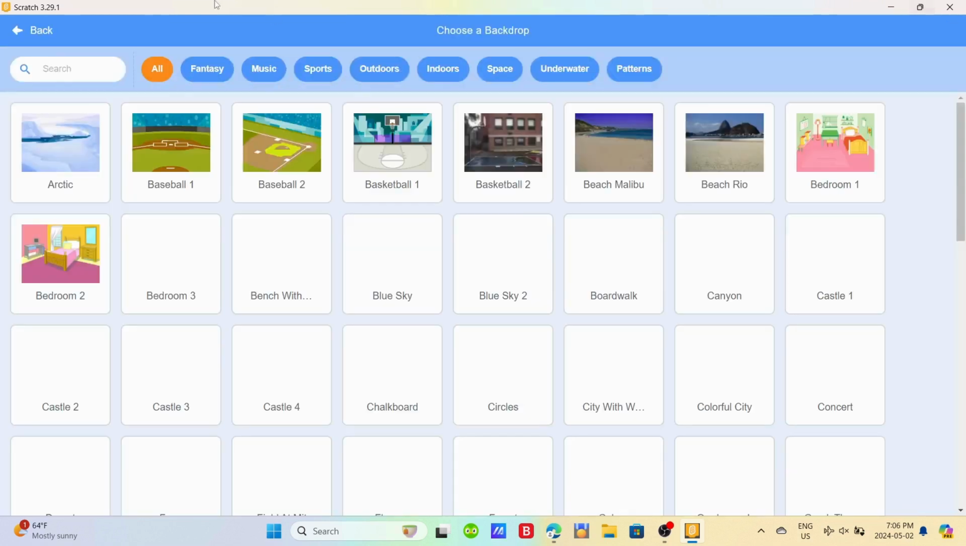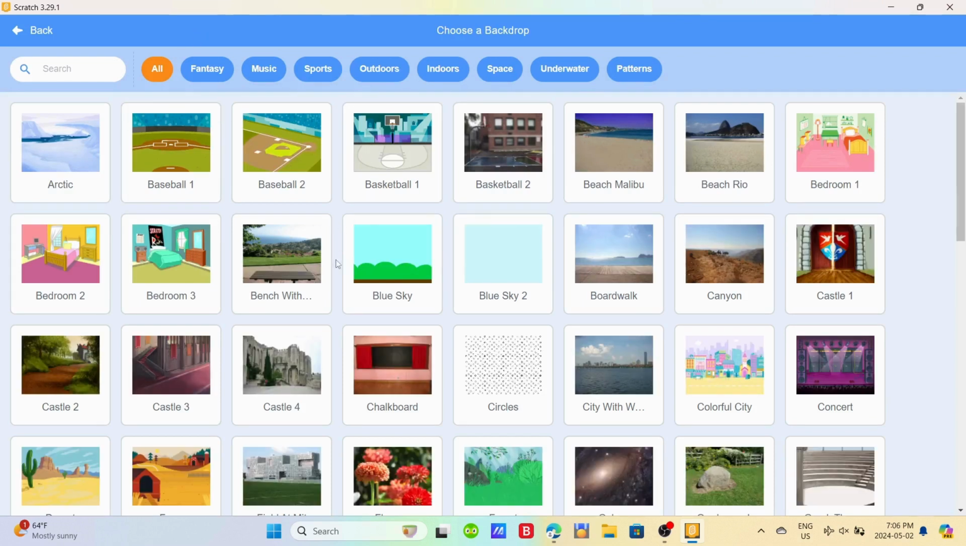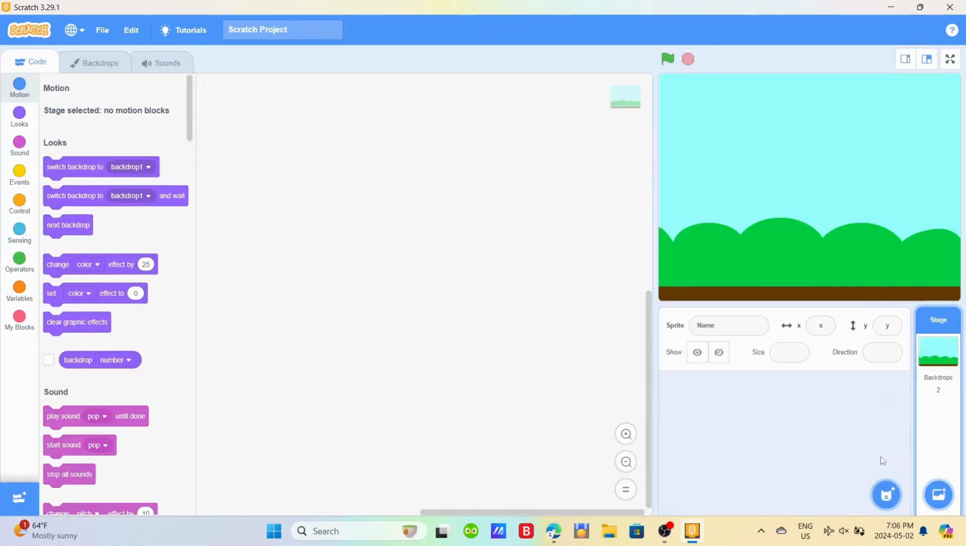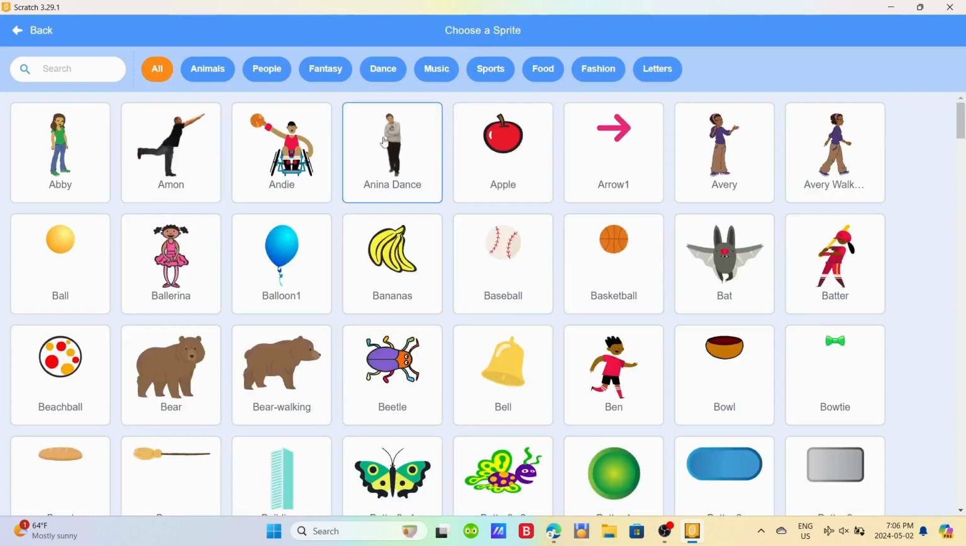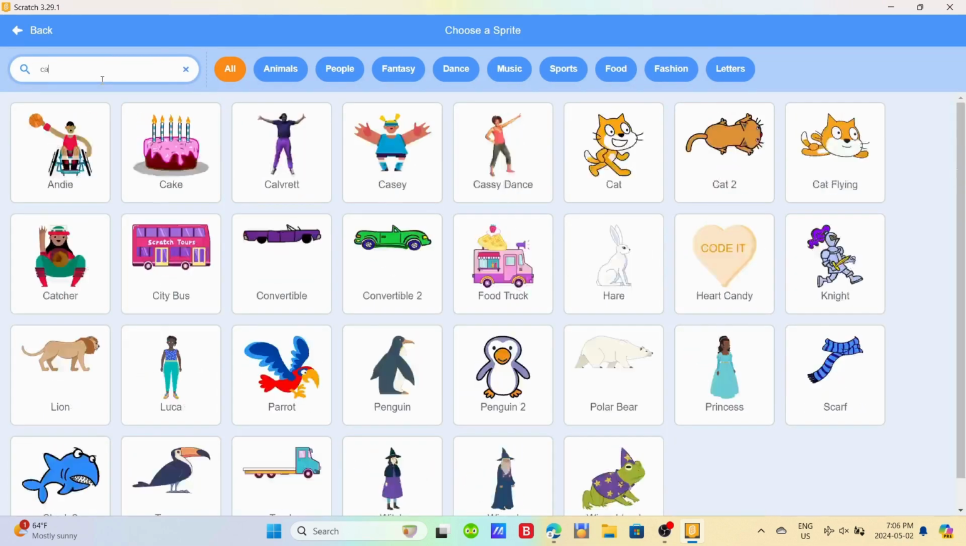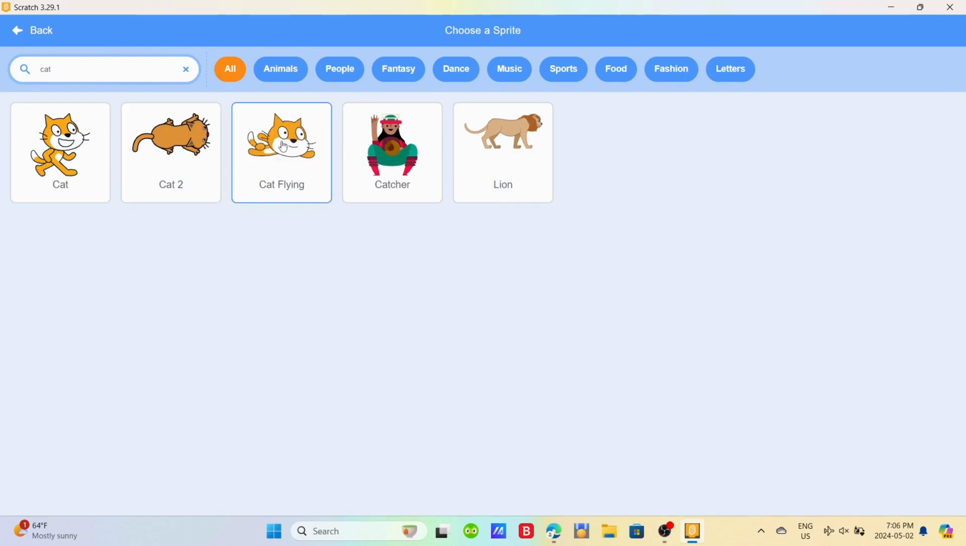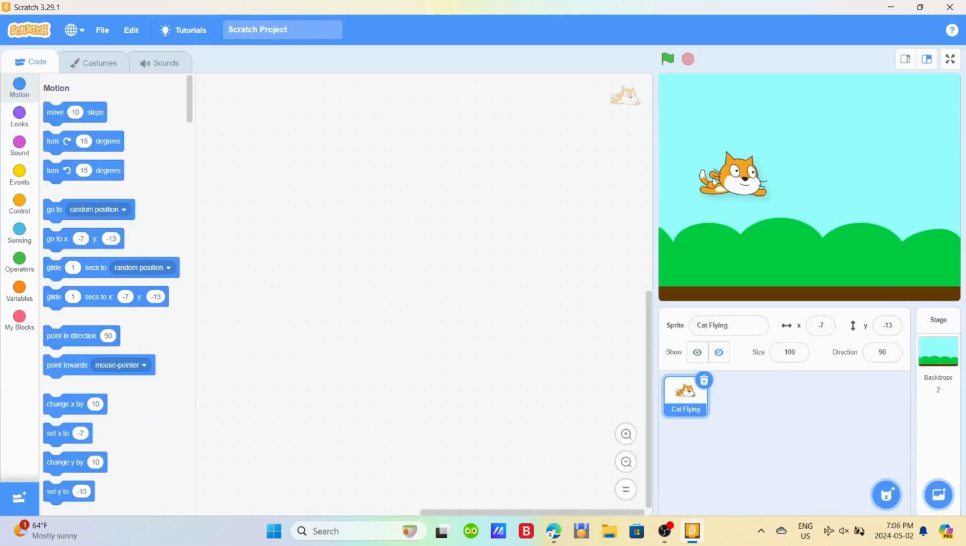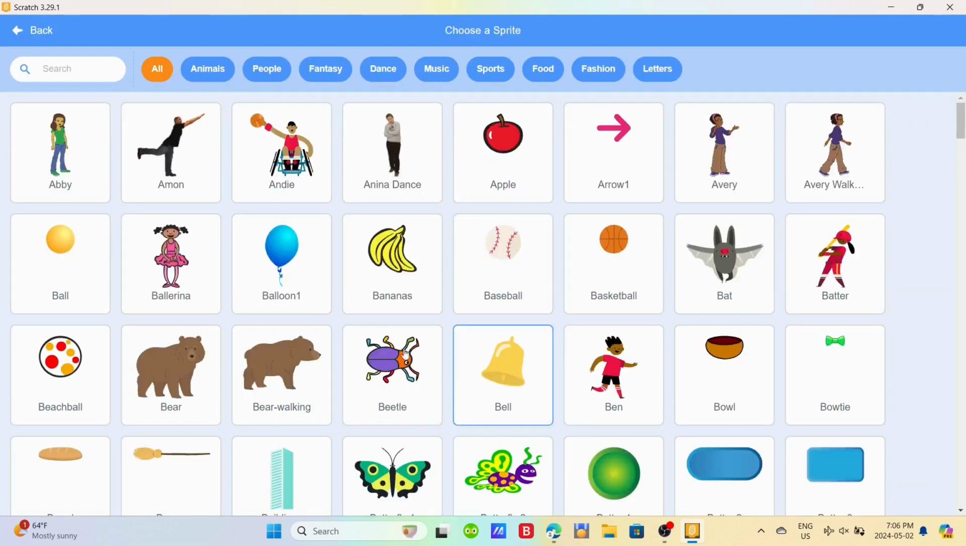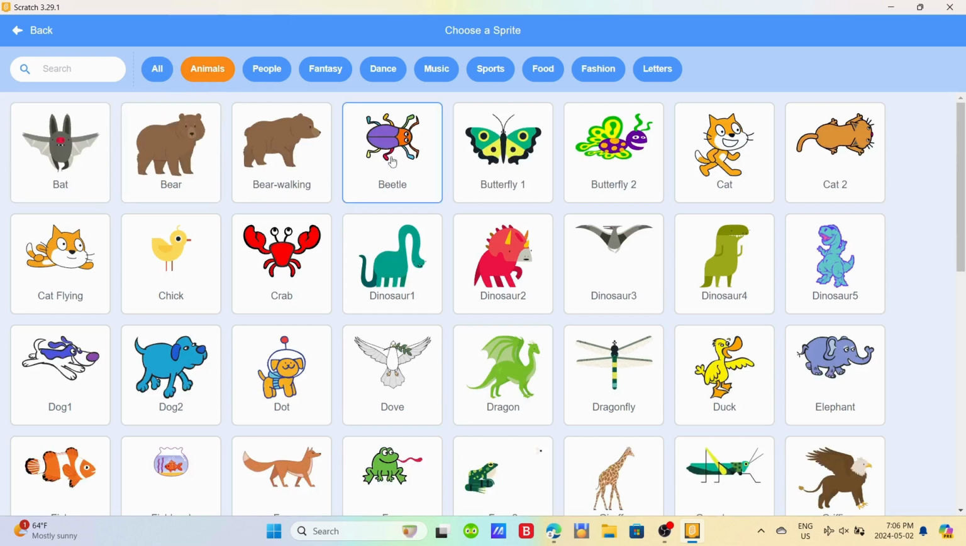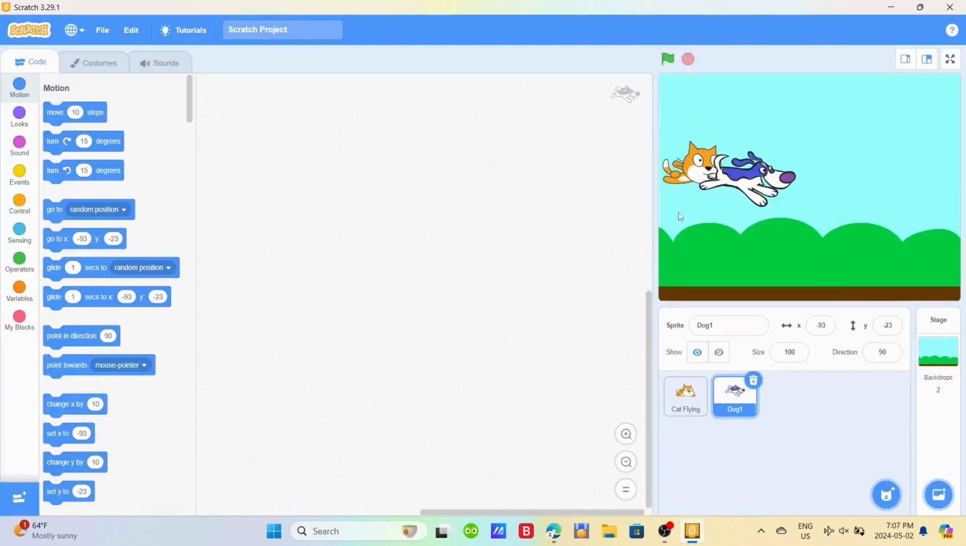So let's get started. Let's pick a basic backdrop like this. Now let's get a few sprites here. Cat. I like this cat here. And let's pick, I'd say, a dog. I like dogs.